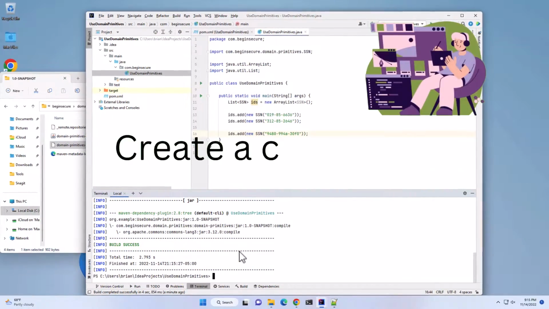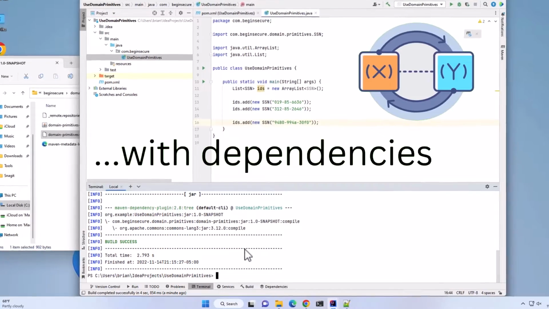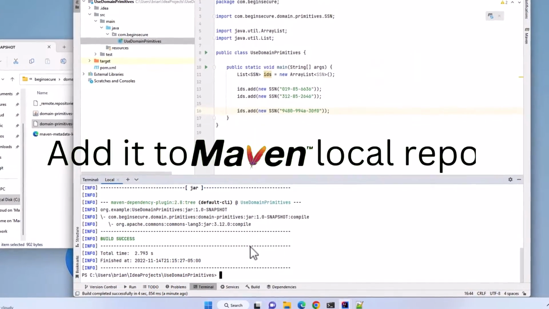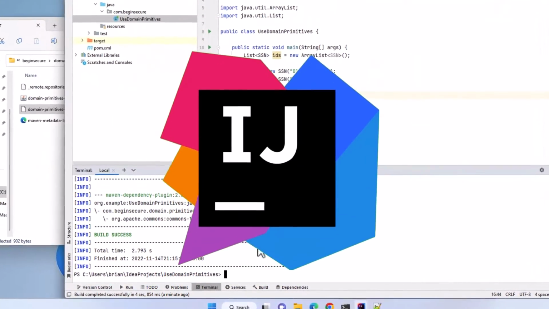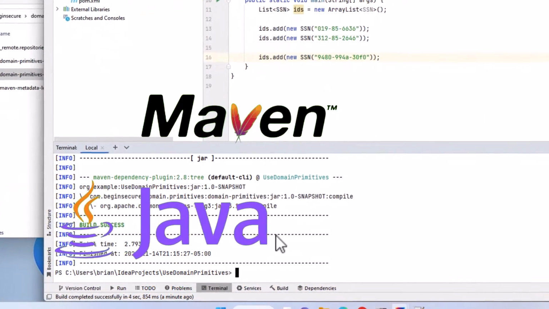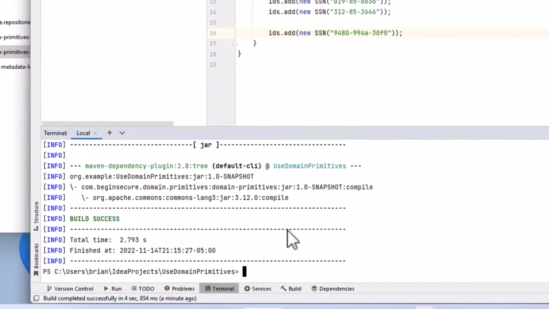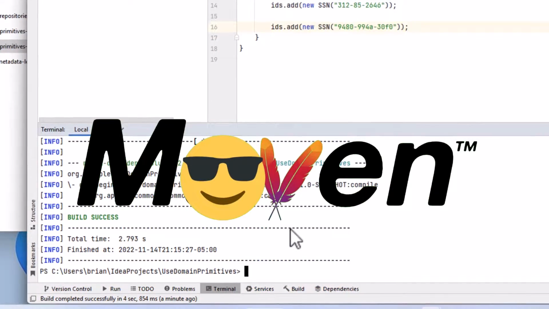In this video, I'll show you how to create a local custom jar with dependencies and add it to your local Maven repository, all using IntelliJ IDEA. Then we'll use that same jar in a new project and pull in the dependency using Maven. Along the way, I'll introduce you to domain-driven design and show you a cool feature of Maven that will help you understand how your code is assembled using the tree command.